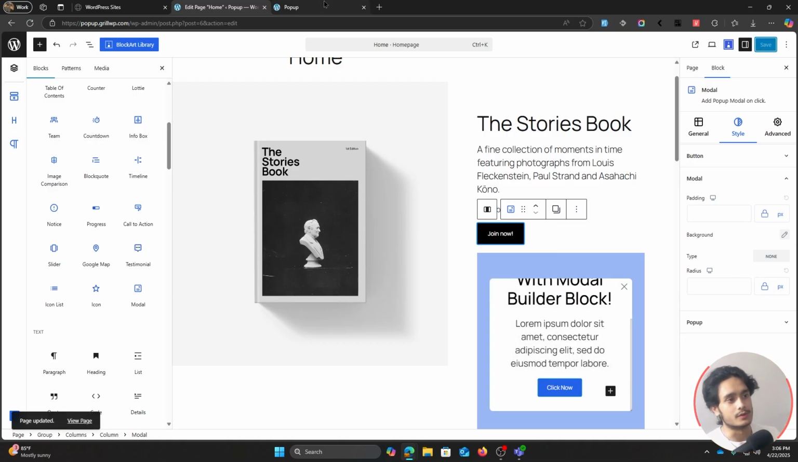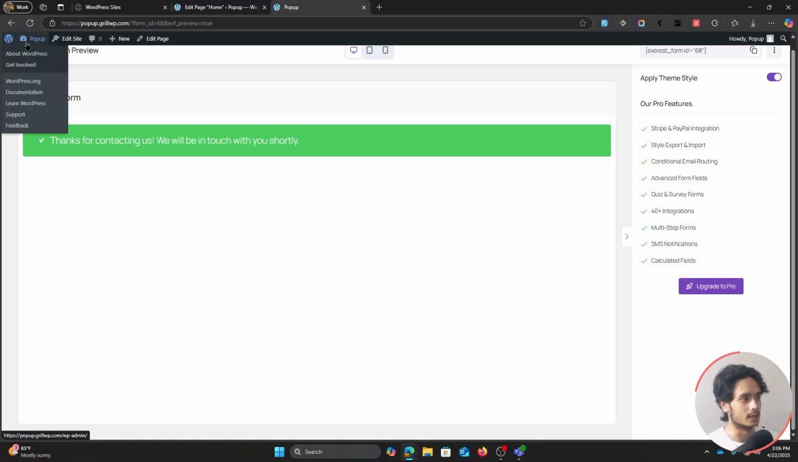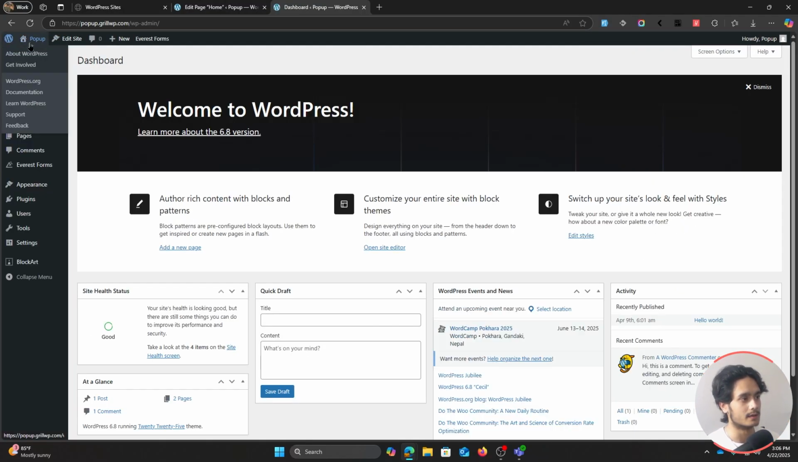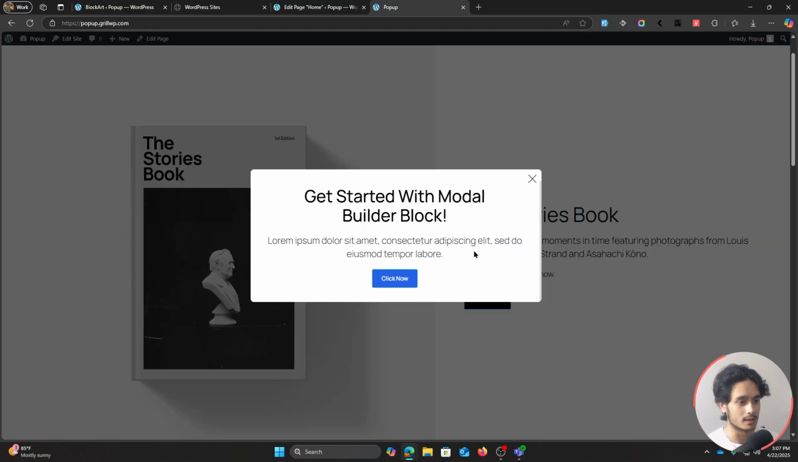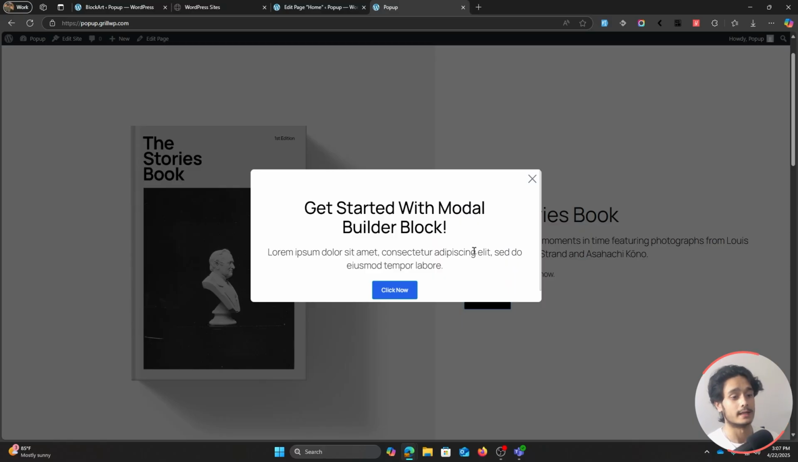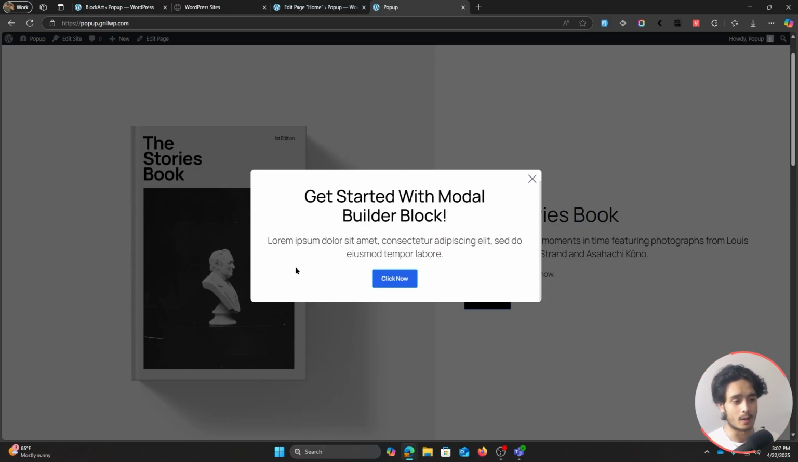Save this and let me show you its preview. Let me show you what it's going to look like. Let me visit my site here. So there it is. This right here is the preview of our page. We've got our join now button. If I click on it, this is what our modal is looking like, or our pop-up, I guess. And now let's go ahead and implement our form within this modal. We're going to make changes to its size and all that.